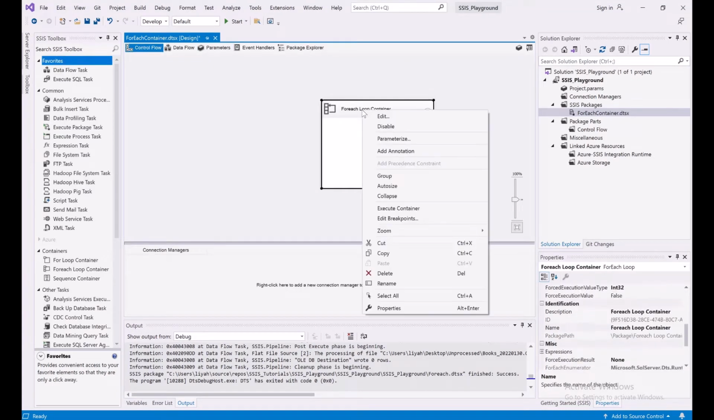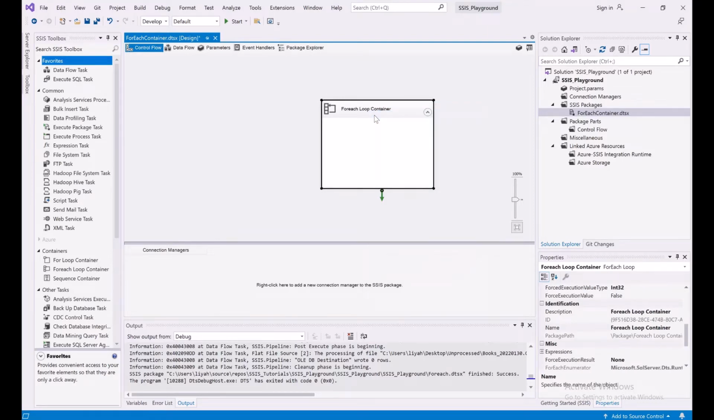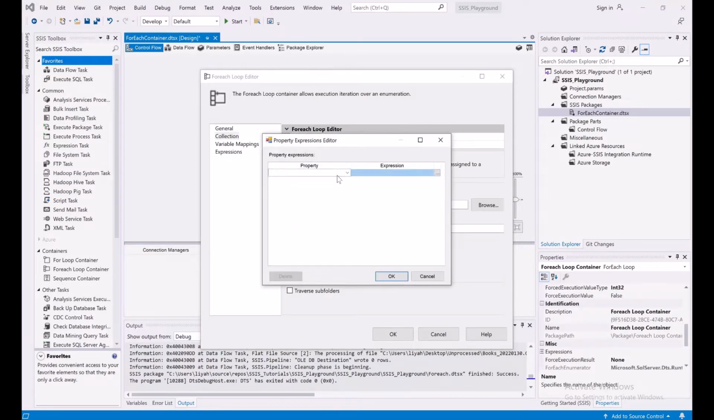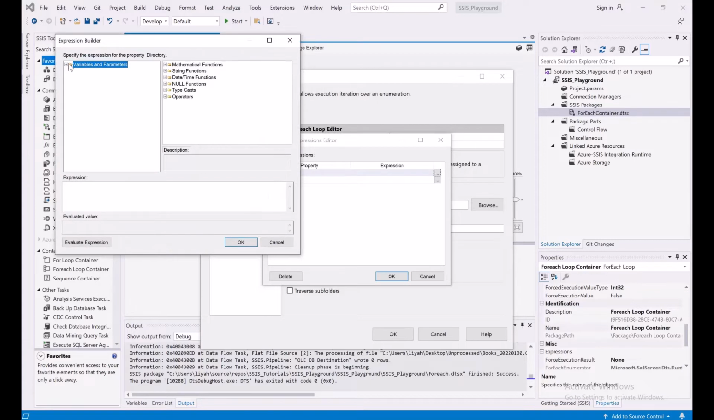Now let's go again to the for each loop container. In the expressions, you need to select directory, expressions. Now we will have the CSV folder path. Drag it, evaluate. So this way you can dynamically set the CSV folder path as a parameter. Click OK.